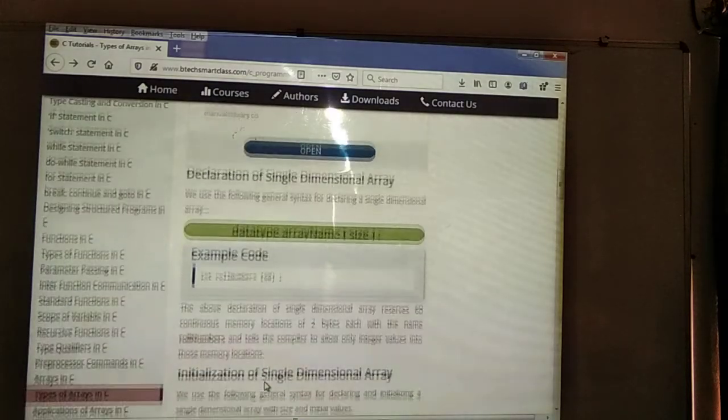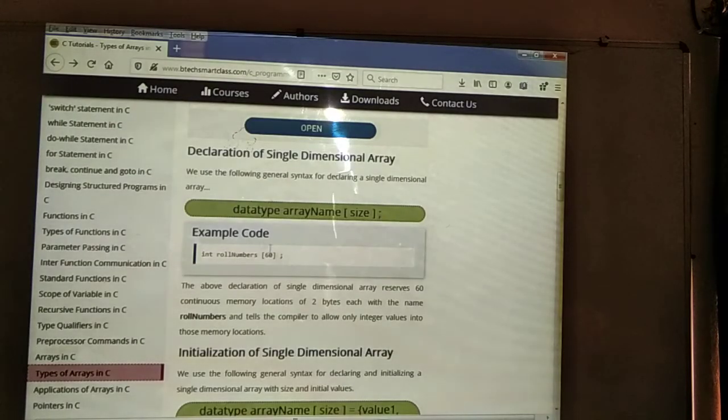Next, we can see an example of how to declare the single dimensional array. First, the syntax: we have to declare the data type, after that give the array name, then specify the size. In the below example, here we have int. What is int? Int is a data type. Then we use roll number. What is roll number? This is the array name. Next, the size we are going to represent.